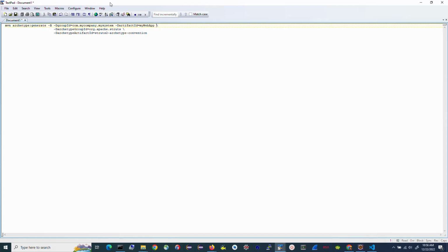And I'm going to change some of the things, like the group ID is not my system, the group ID is ICS discover, and the artifact is just going to say test Struts2, and that is the type. And the type convention, I'm not really sure why it did convention.